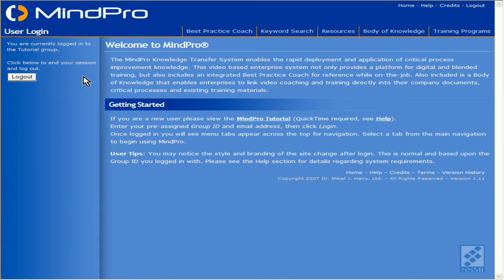Since MindPro is an enterprise system, you may notice that the style and branding of the site change after login. This is normal and based upon the group ID you enter. Certain functionality can also be specified by group, so you may not have access to all the features or navigational tabs shown in this tutorial. Each tab in the main menu has a short text description explaining its unique functionality, as well as steps for getting started and user tips for that feature.